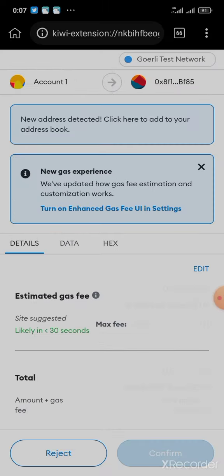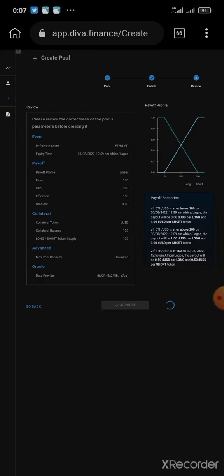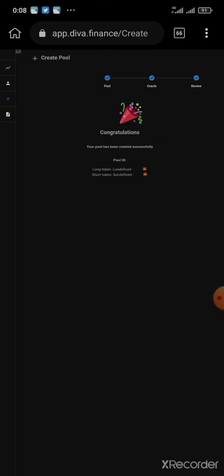So we have confirmed this. Then we can now go to our website and wait for the transaction to be done. We have to wait for this to finish. I don't know why it takes so long to complete. And here we go, now the congratulations message is shown. That means we have successfully done with this task.